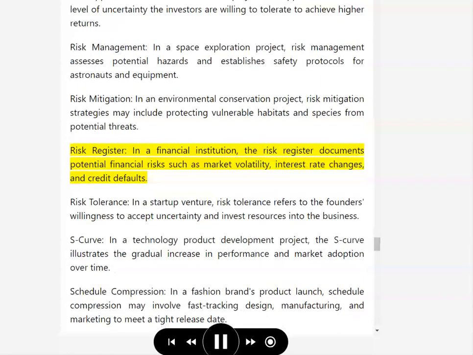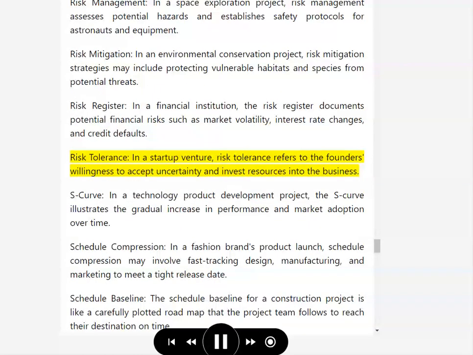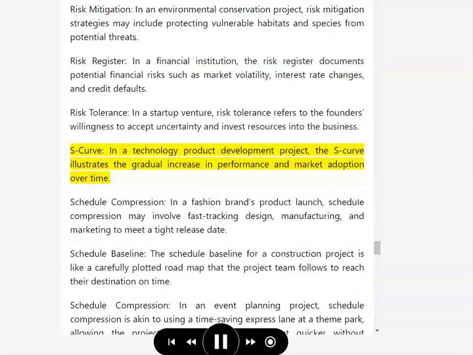Risk register. In a financial institution, the risk register documents potential financial risks such as market volatility, interest rate changes, and credit defaults. Risk tolerance. In a startup venture, risk tolerance refers to the founder's willingness to accept uncertainty and invest resources into the business. S-curve. In a technology product development project, the S-curve illustrates the gradual increase in performance and market adoption over time.